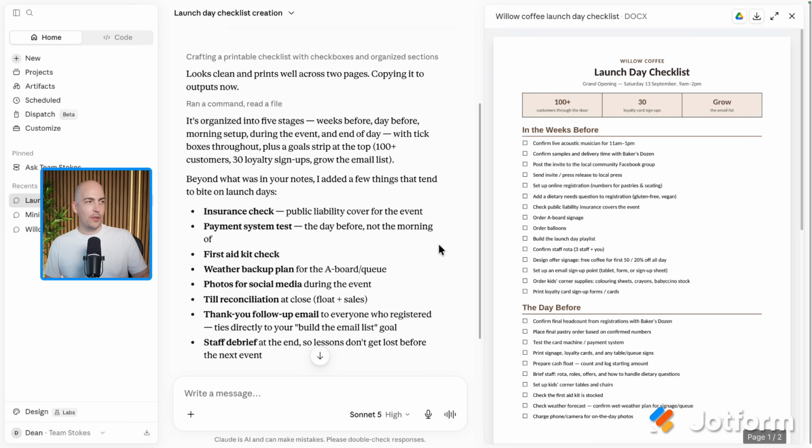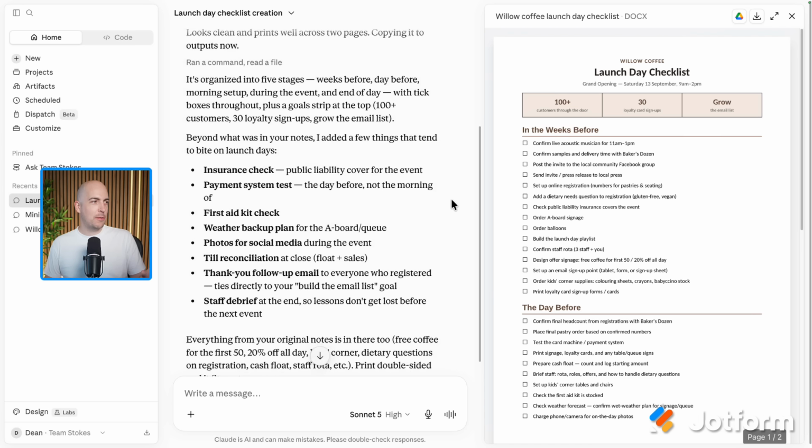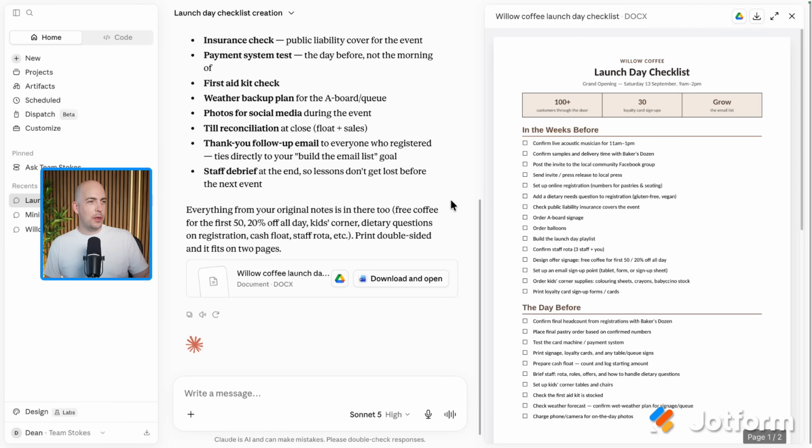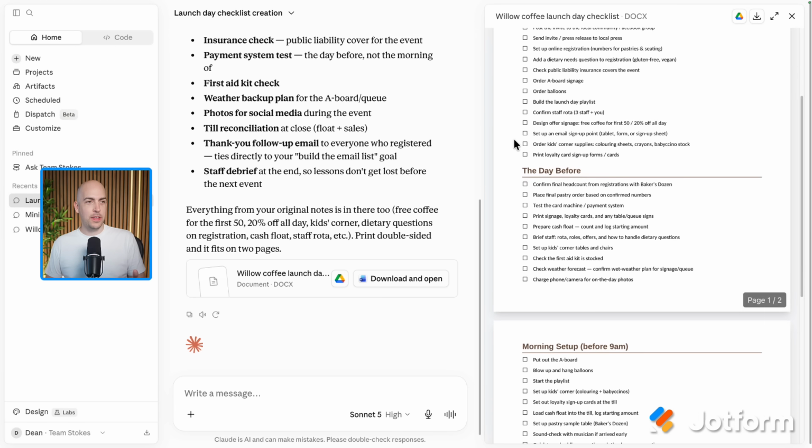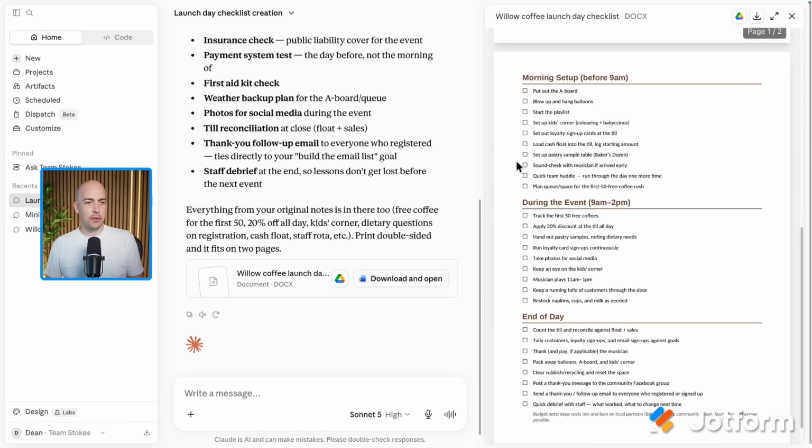On the left-hand side, Claude tells me what it's done. It says it's organized into 5 stages, the weeks before, day before, and so on. And then it's given me a bullet point list of some of the things that it's added. And on the right, it's got the Word document that it's created open for me. It's got a little bit of design and color to it. And here is that long list now of things to tick off. I can scroll down and see all of these tasks.